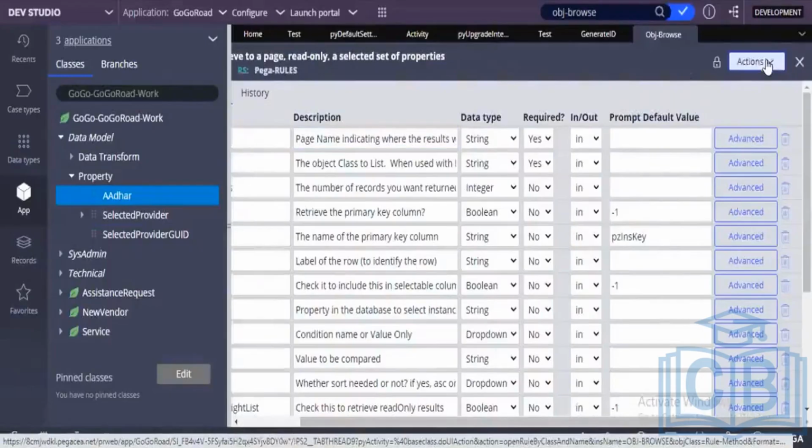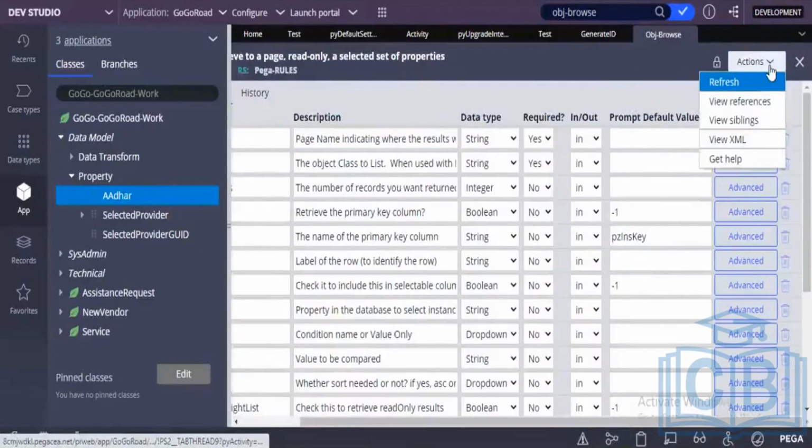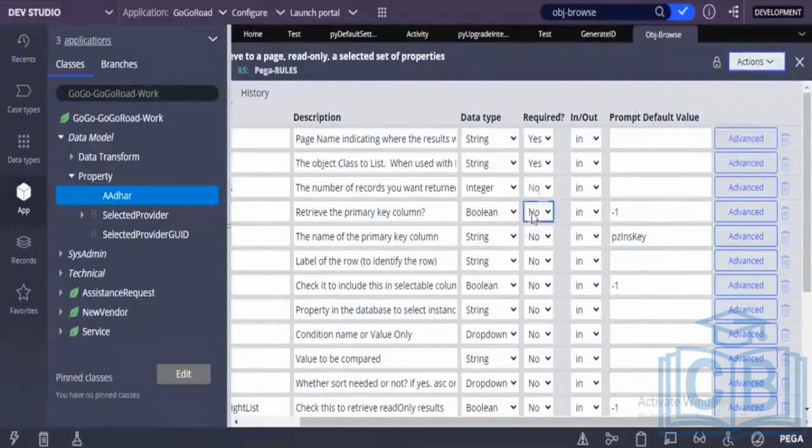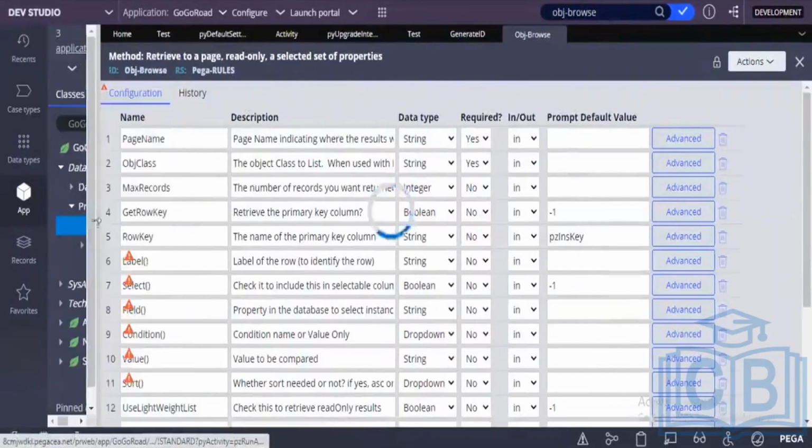We can see where this method is getting used. You click on action, you click on view references, where this method is getting referenced. You will get all the rule names. Let me show you how they actually use it in real time.